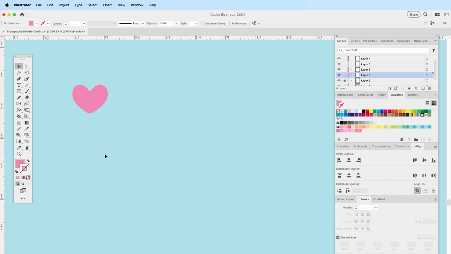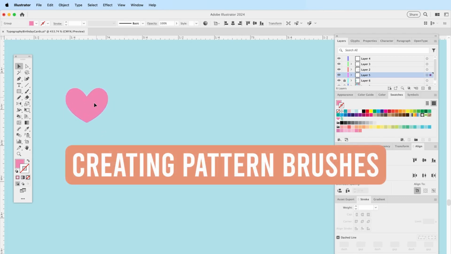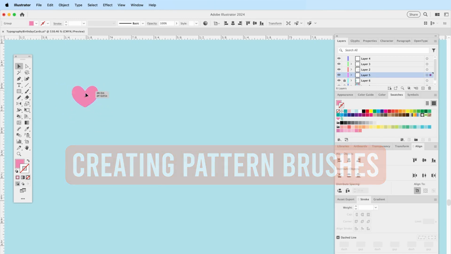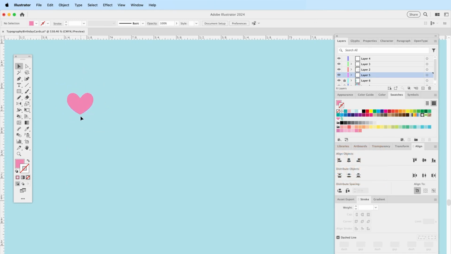Okay, so this week we are going to work on how to make a simple pattern brush. You can do this with any kind of shape. I'm going to do it with my little heart here. I'm going to have my artwork here. Again, you could pick a star, whatever you want to practice with.